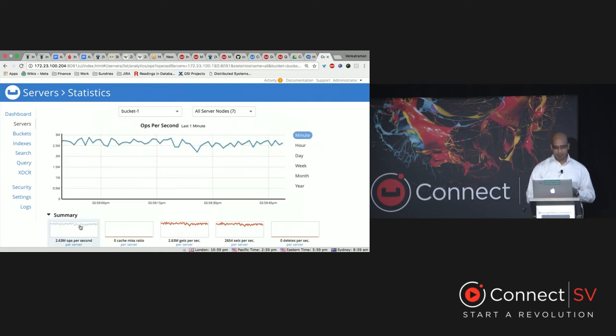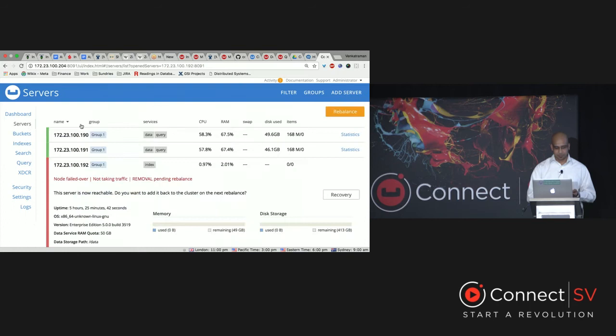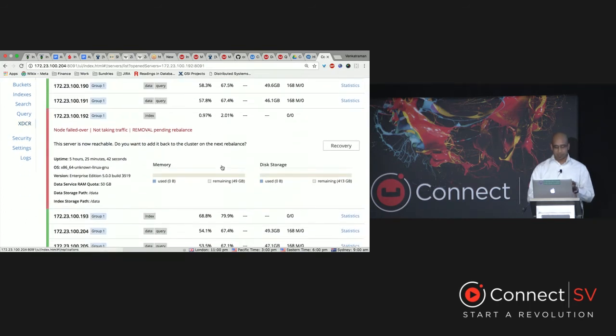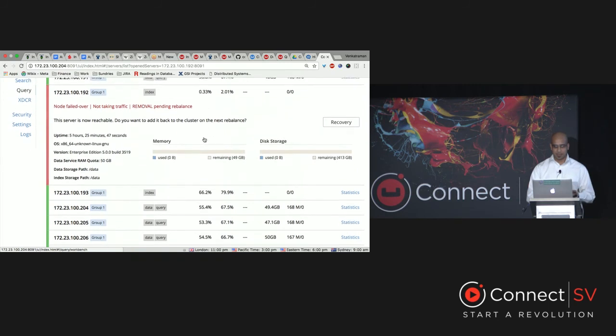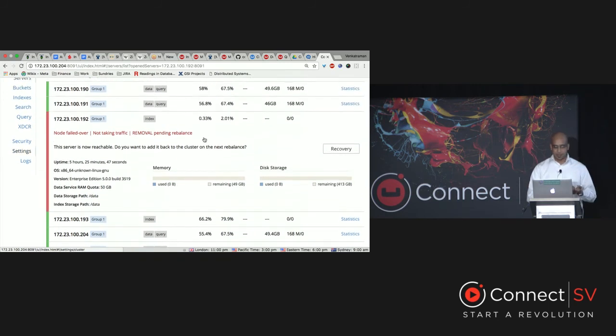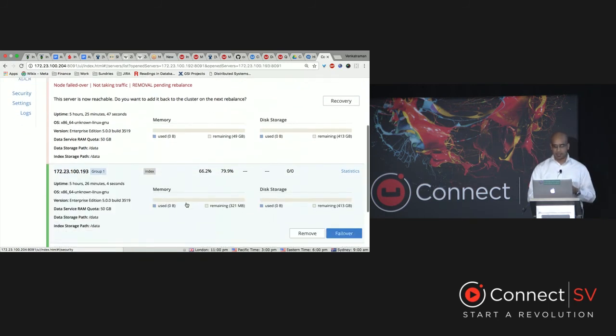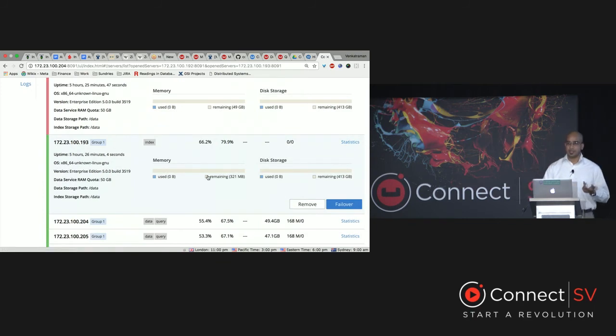Let's look at KV. Again, no impact. And okay, this is the application performance. Let's look at the system. So this node has gone down, right? So if you see the CPU is less than 1%, it's not taking traffic. Because this index node has taken in all the traffic now. That's why the CPU utilization kind of doubles.